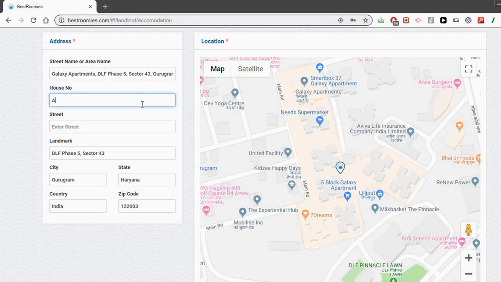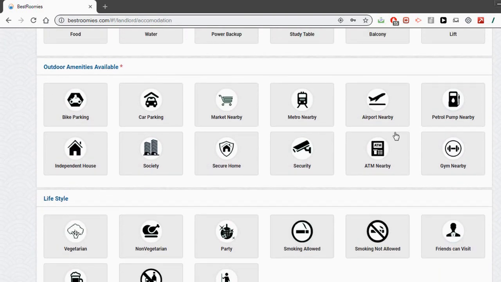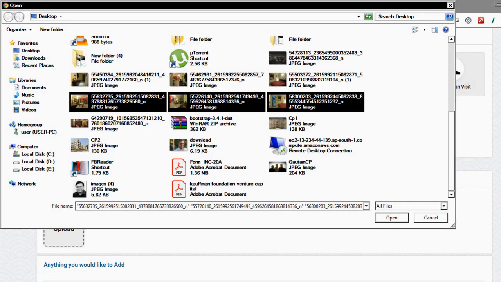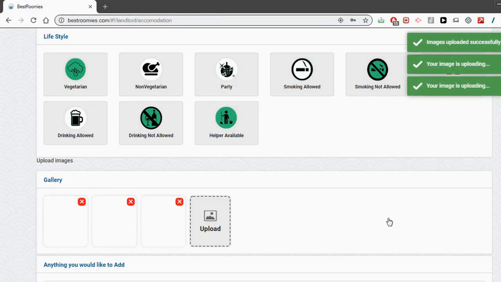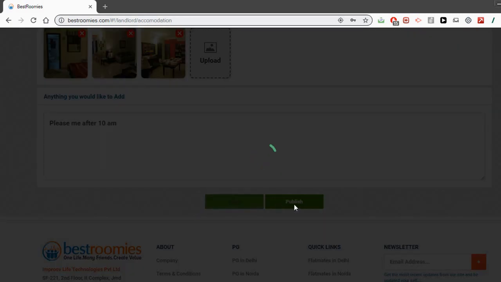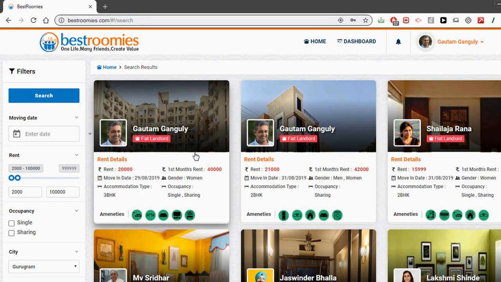You can enter the address for the second property as required, and again enter the amenities for the second property as available. Click on lifestyle, click on the changes you want, add the pictures for your second property, and then add anything else. For example, you can add call timings and all. Just publish, and here you are. You can see both the properties published. It's a very easy interface for you to deal with.